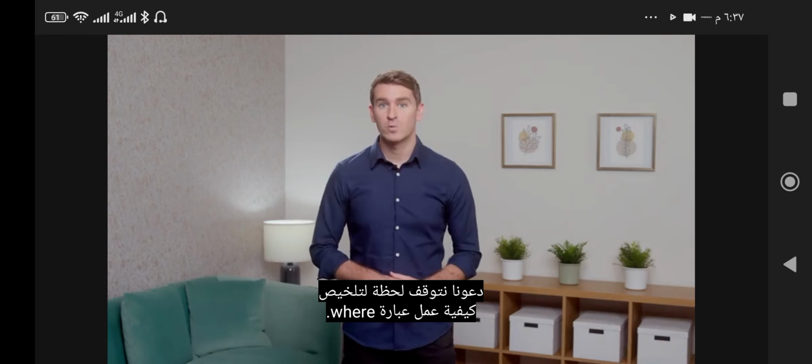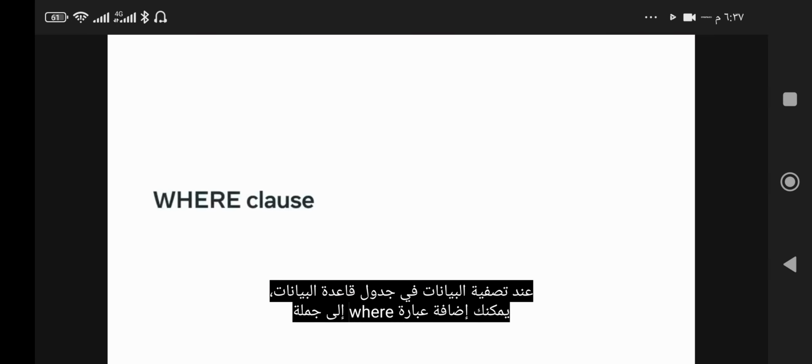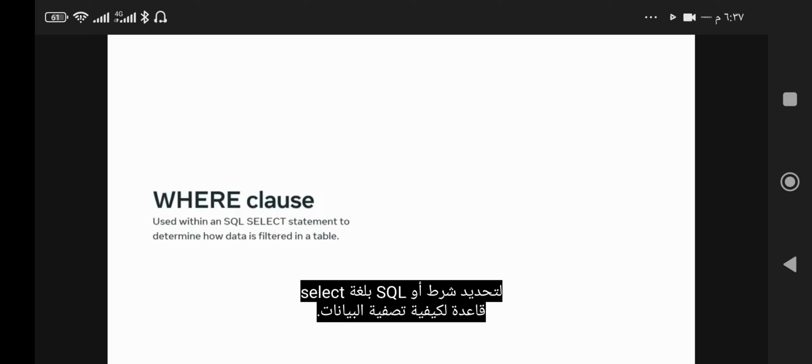Before you explore how to filter data using multiple conditions, let's take a moment to recap how the where clause works. It's important that you understand it before working with logical operators. When filtering data in a database table, you can add a where clause to your SQL select statement to specify a condition or rule for how the data should be filtered.